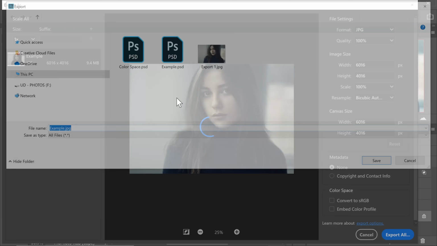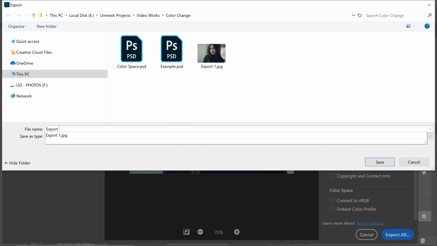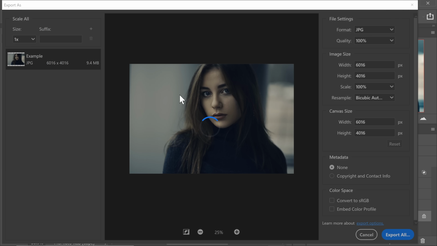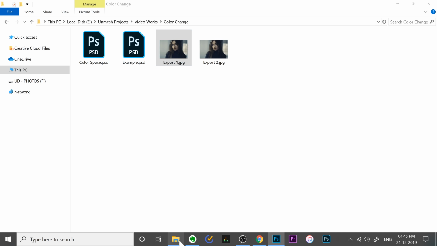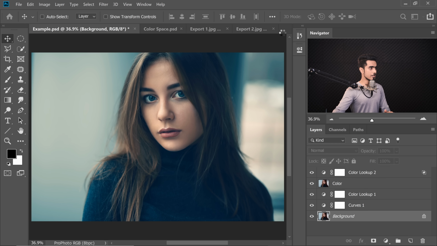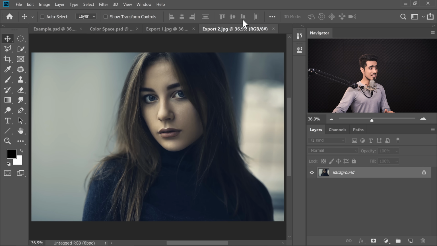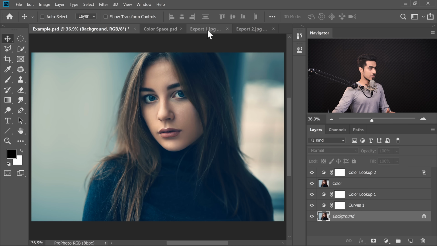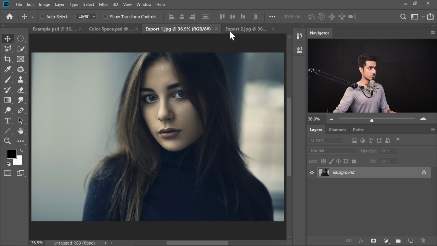For your satisfaction, let's do it one more time. Click on Export All and this time we're going to name it Export 2. It's going to give you the same result. Now let's just go ahead and open that up back in Photoshop. I'm just going to drag it and drop it into Photoshop right in here. However, the color still looks as if it changed. Have a look. This is the original one. This is Export 1. This is Export 2.